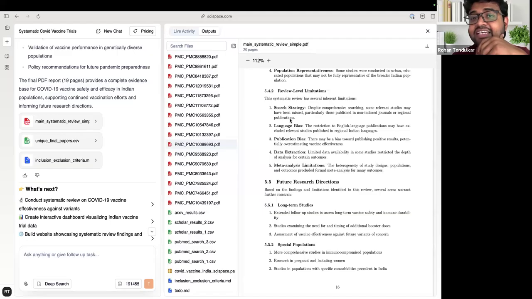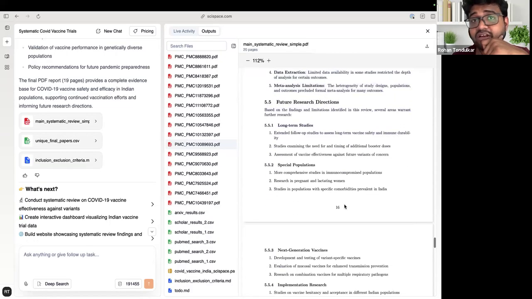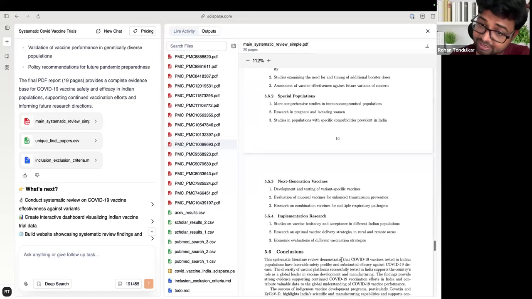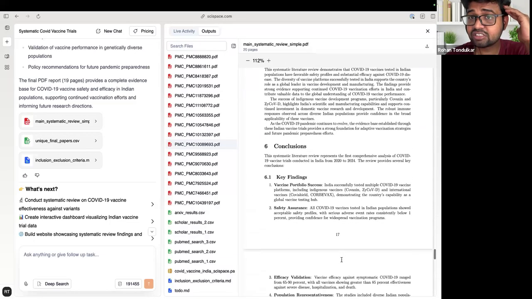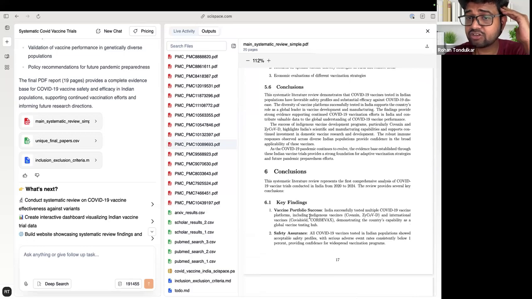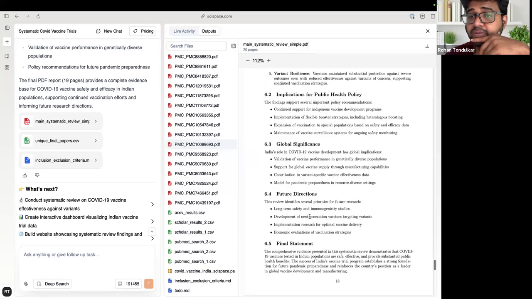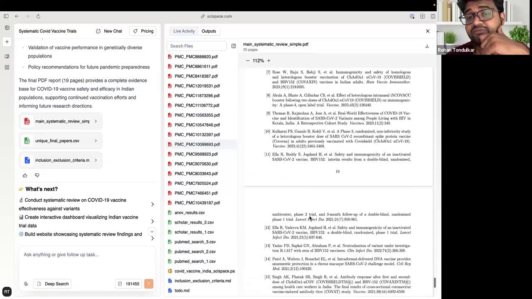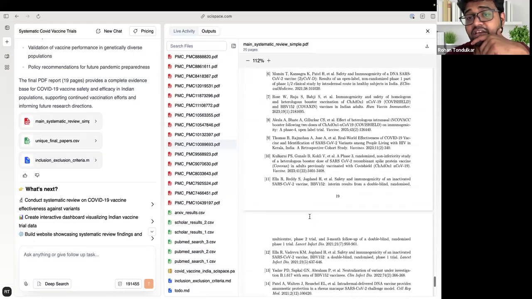So what are the biases? There's language bias, publication bias. Yeah, true. There's bias. So it identifies bias towards publishing positive results, which sometimes can be there in clinical trials or in country-specific trials as well. Conclusions. So there's a shorter conclusion. There's a bigger conclusion here, and references, which are the most important.